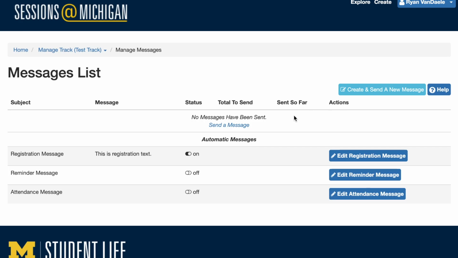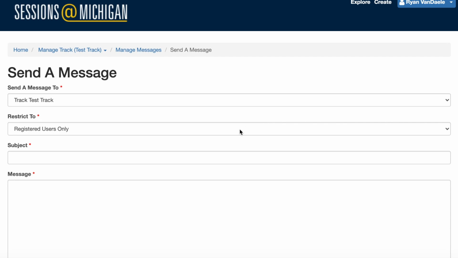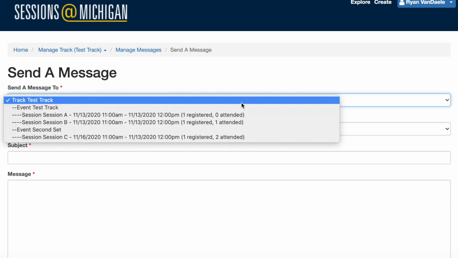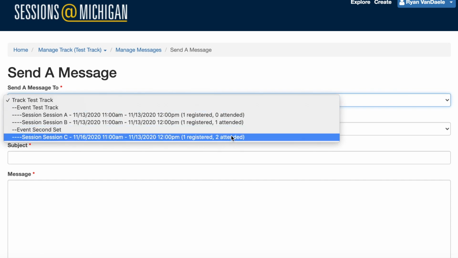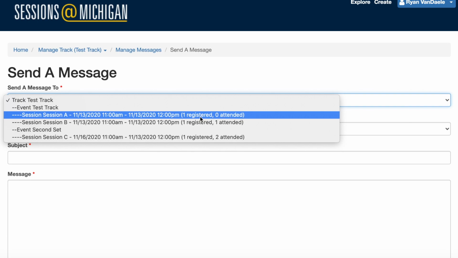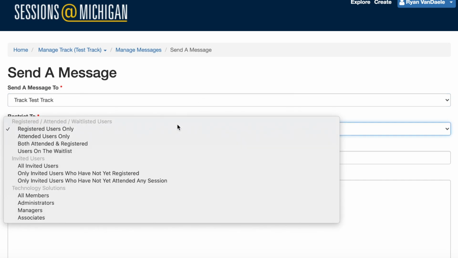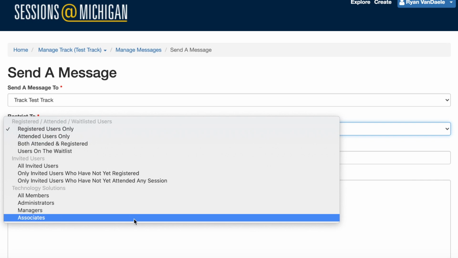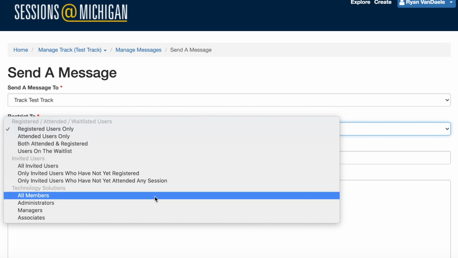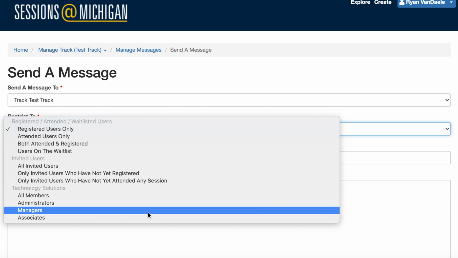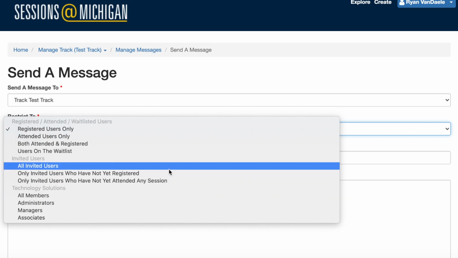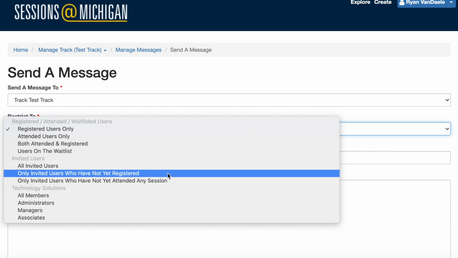To send a custom message to users involved with your track at any time, choose Create and Send a New Message. This works similar to sending an email. Your To involves the track. You can send to the entire track or specific sessions. The sessions will tell you who's registered or attended. If you use the entire track, you can also choose to send to members of the group that owns the track if you would like to send out communications to your other people that are managing your track. You can also send a message to users who have invited, or send a reminder message to users who have been invited but have not yet registered.